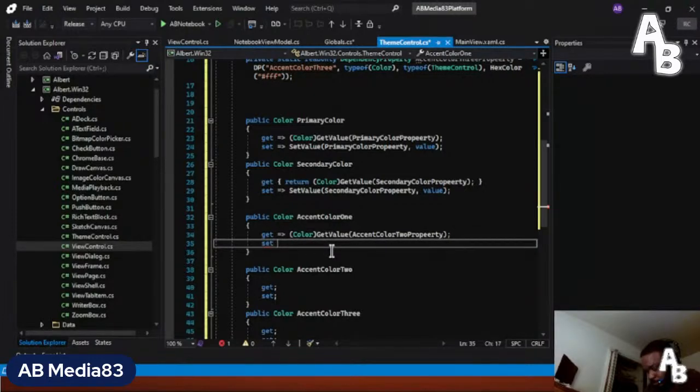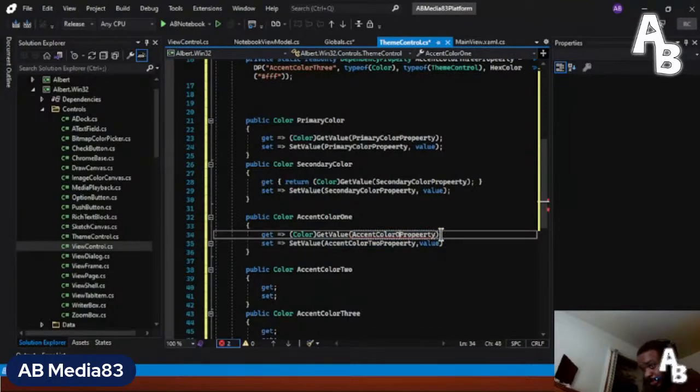Now, value is sent. Yeah, that value, I need to change that. That's color 2 property. I need this to be color 1. And I need you to be color 1. There we go.